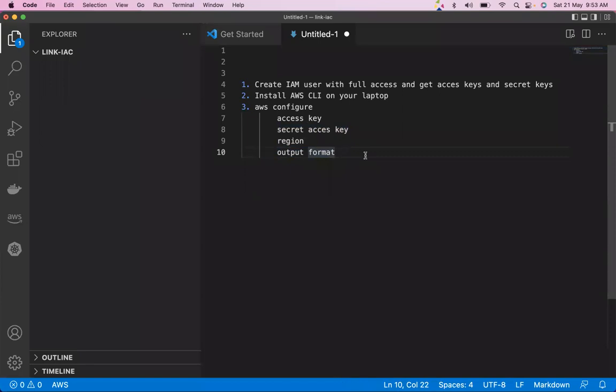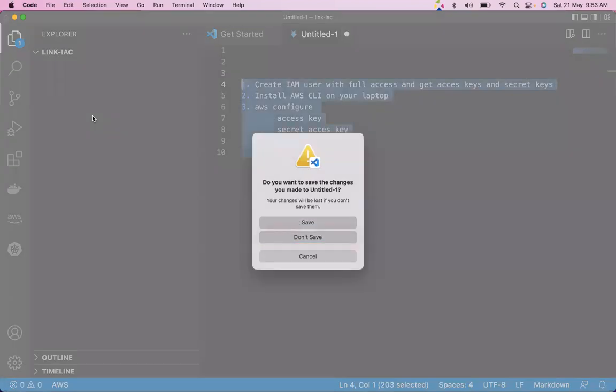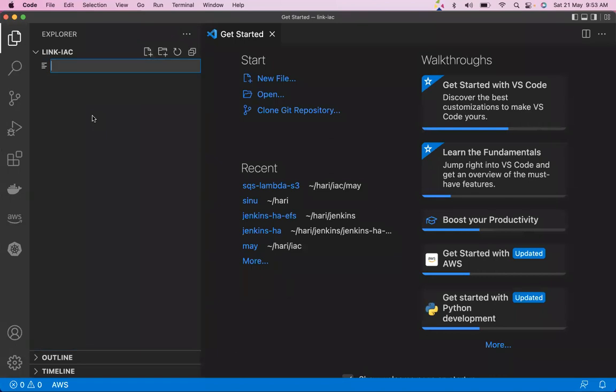It uses a default output format. So once this is done, your local AWS keys are configured, and the same keys will be used by our Terraform. Okay, so let me close this because we don't need it. So here, I want to first set up a few initial configurations for the Terraform project.